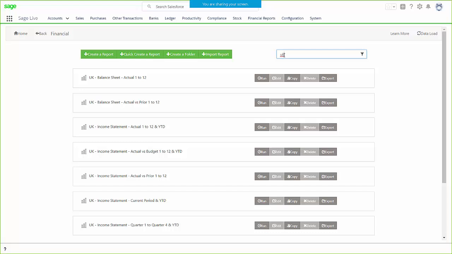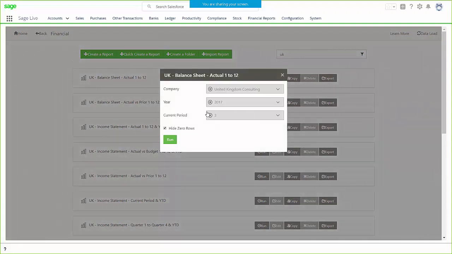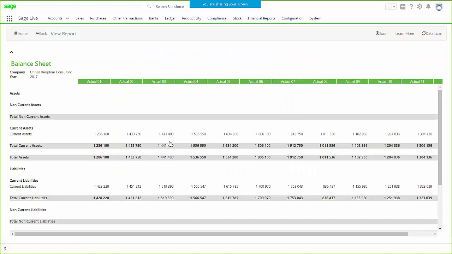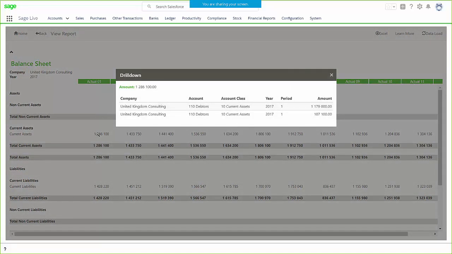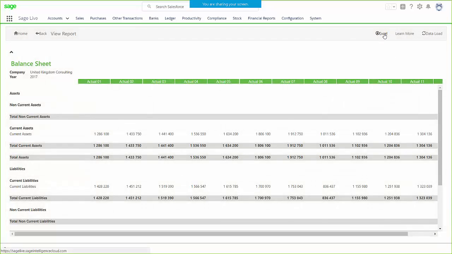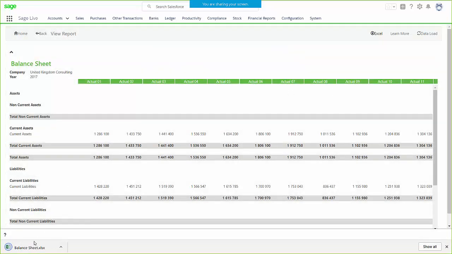So to show you how to just run a report out as it is here, all you need to do is click on Run. And we're running out a balance sheet, actual 1 to 12. You would select your data from the drop-down list, and then you would click on Run. And there you have your report. Now what's great from this is that you can actually click on the amounts and drill down further to see what makes up that amount. And on top of that, like I mentioned, you can download this workbook into Excel.